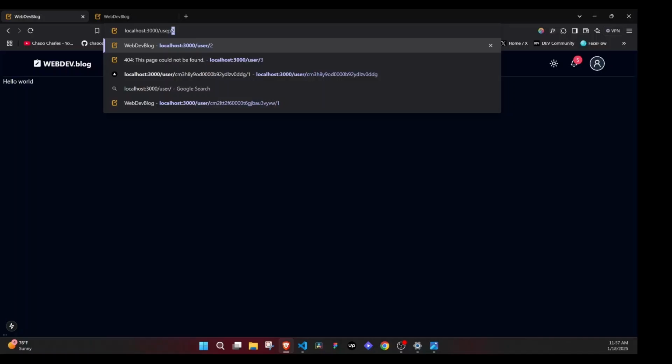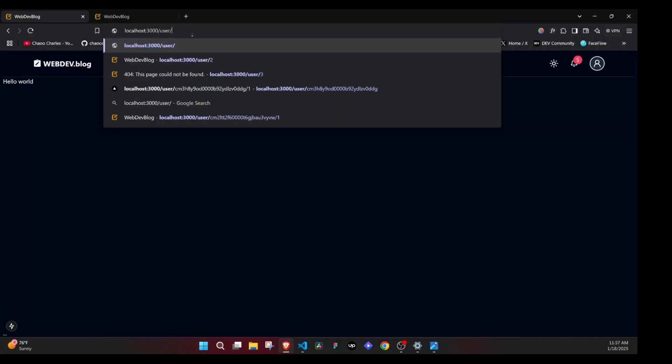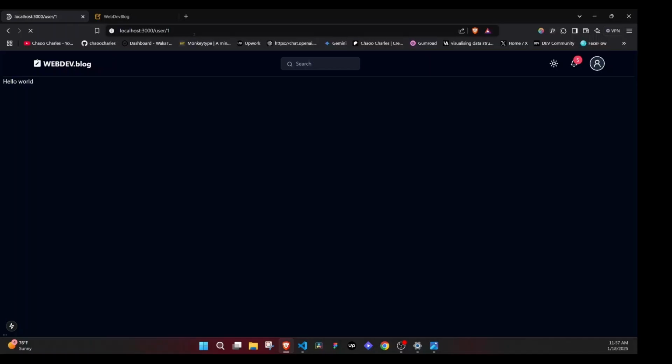Then we go to the second folder, which is dynamic. So I could say the user ID in this case is 1, or the ID is 1. I hit enter, and just like that, we will be able to access that page. This part here is now dynamic. We can say 2, and look, we still get the same page.